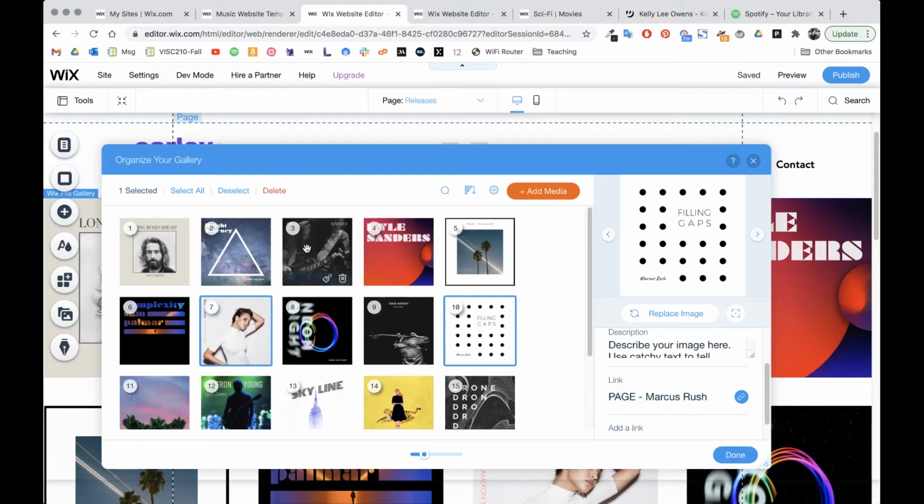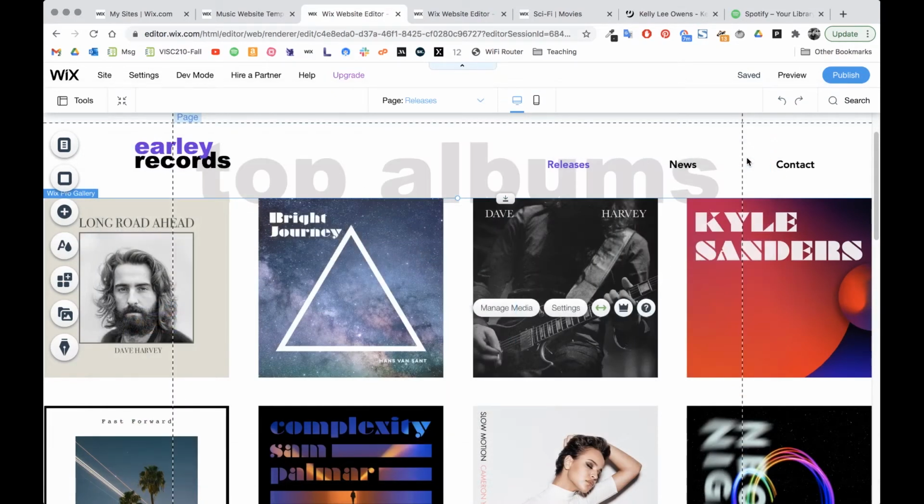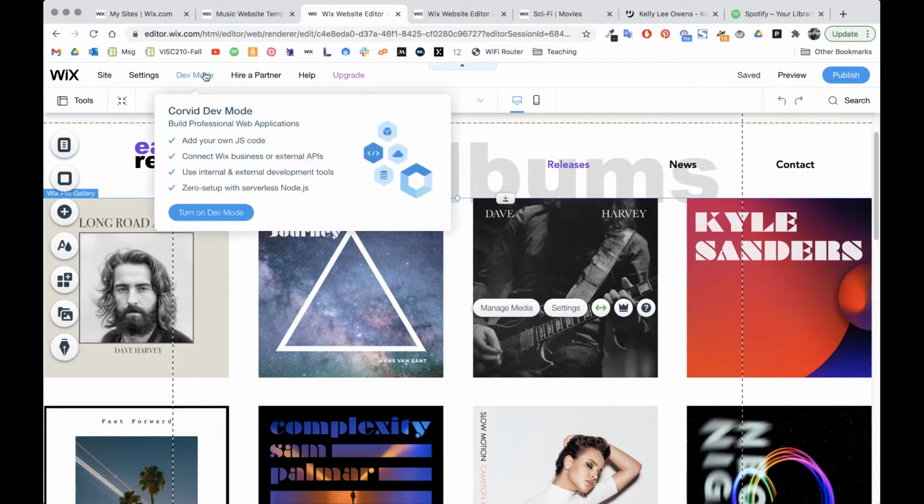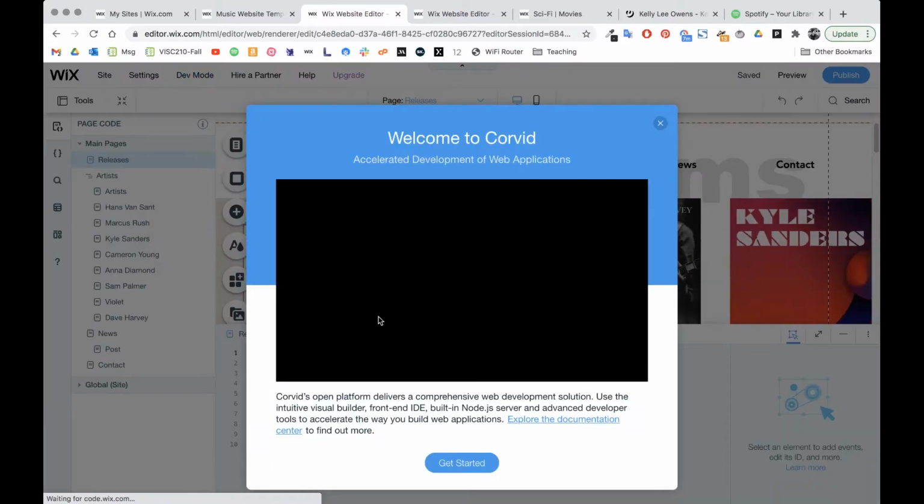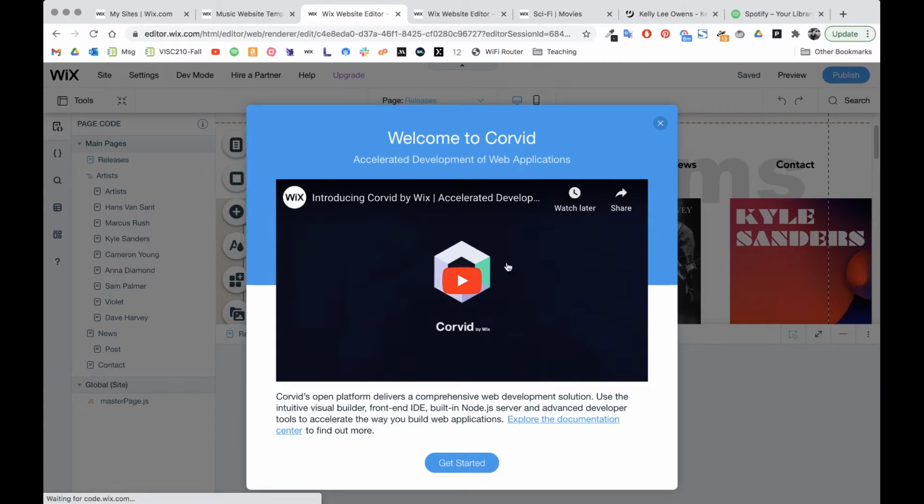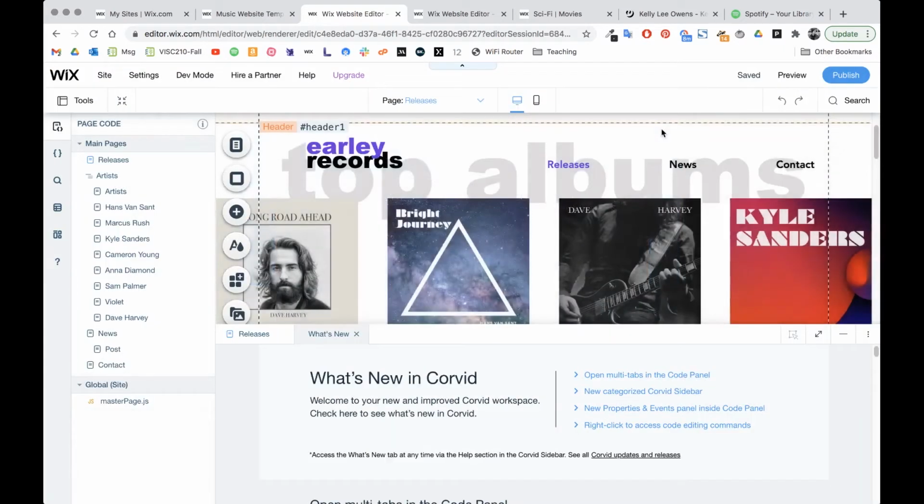What we're going to do is have this connect to a database. So in order to do that, I have to go up to dev mode and then click turn on dev mode. And it has this little video explaining what Wix Corvid is, which the name is kind of unfortunate because this came out before COVID, so I always think of COVID every time I see this, but it's Corvid. I'm surprised they haven't rebranded it, but anyway.